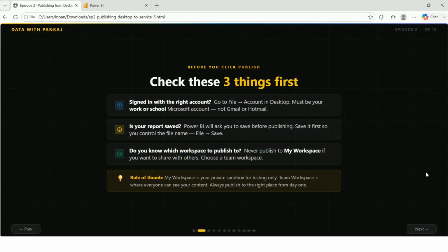Number 2, is your report saved? Power BI will ask you to save before publishing to Power BI Service. Number 3, do you know which workspace you want to publish to? Remember, never publish to My Workspace. If you want to share this report with the end user or your teams, you have to make sure that you publish this report to a workspace other than My Workspace.